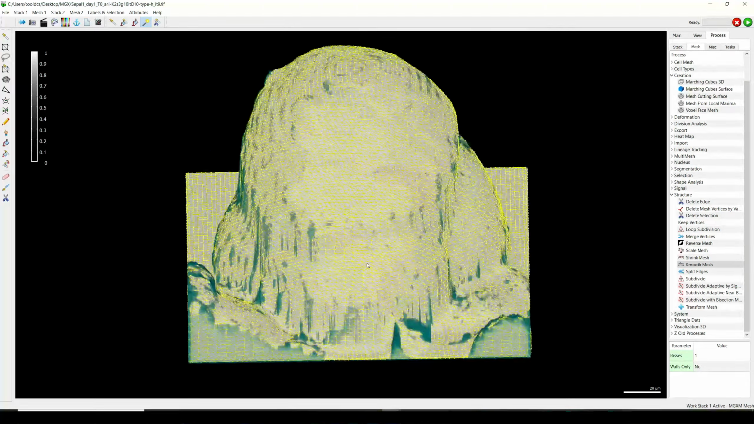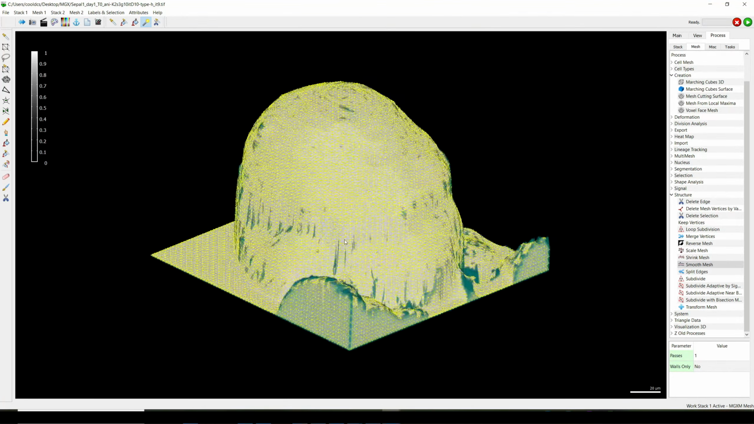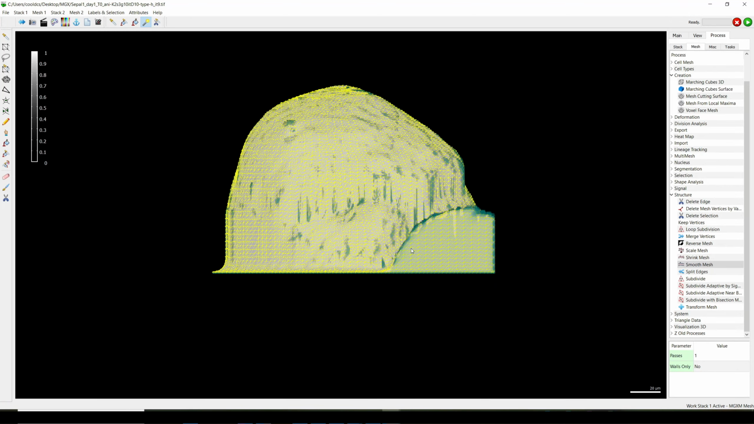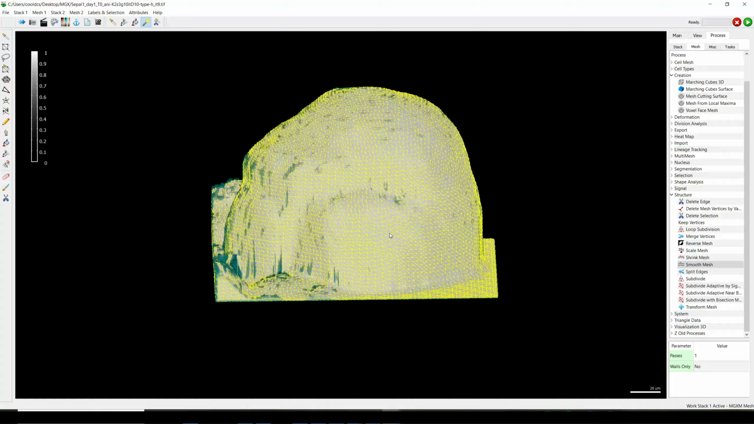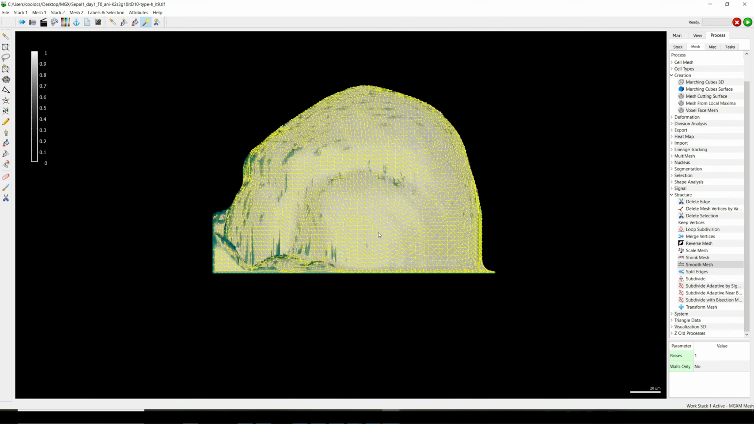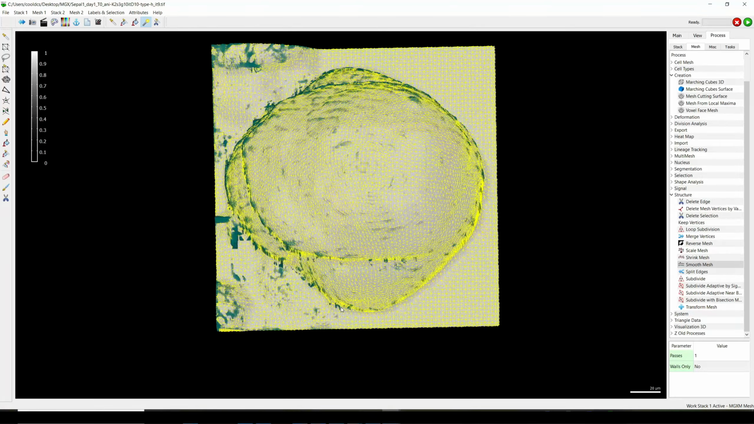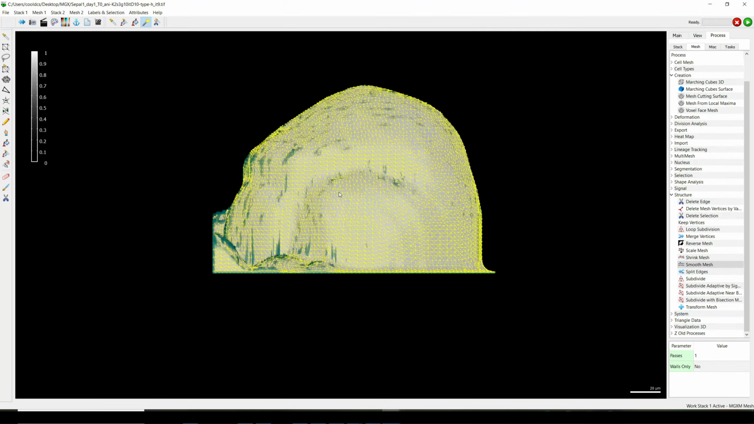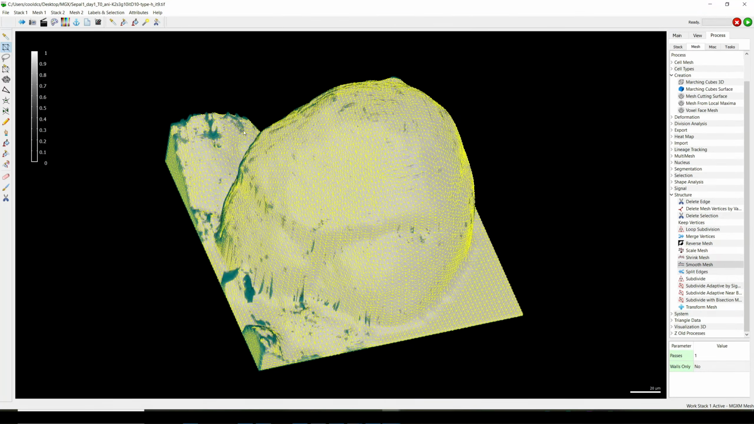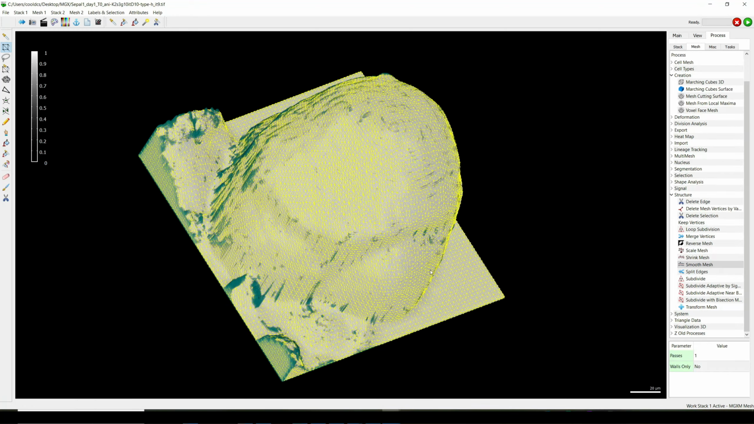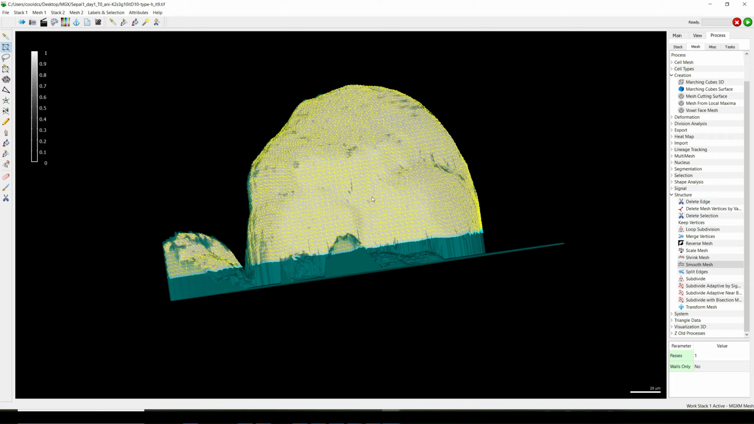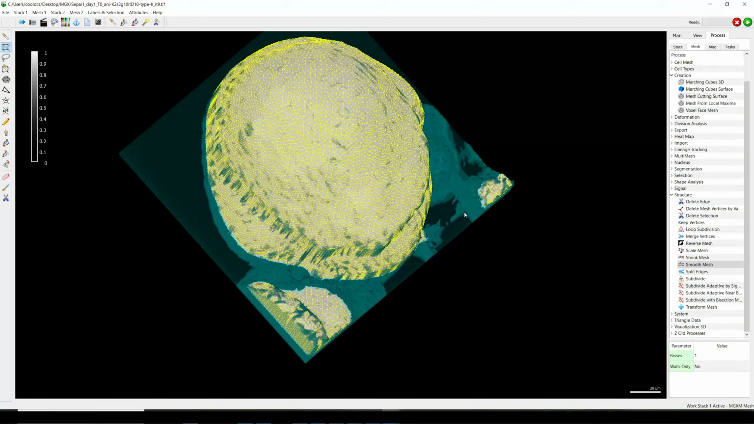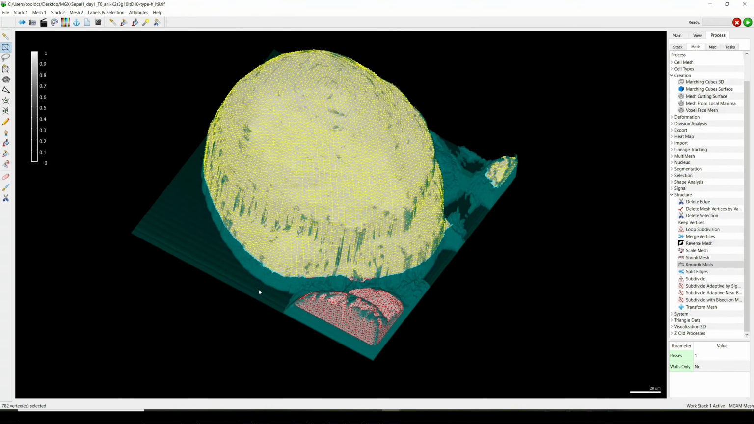So we have a mesh with a lot of points, and it means that the size of the file will increase, and the computer will need more time to process all the processes. So we can remove all the unnecessary mesh. For example, we just want to do segmentation on the sepal and not at the bottom, so we can remove it. Here as well.